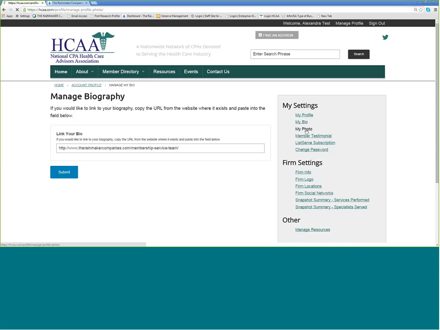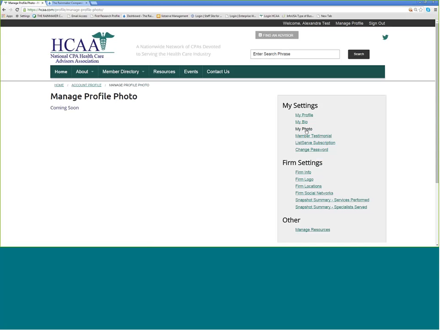Now, My Photo, unfortunately this is a section that is currently under construction, and if your headshot is currently missing, please email it to me, kim@therainmakercompanies.com, and I will update it for you. Once this has been updated, I will send a message out on the listserv to let everybody know of the update. Next is the member testimonial.